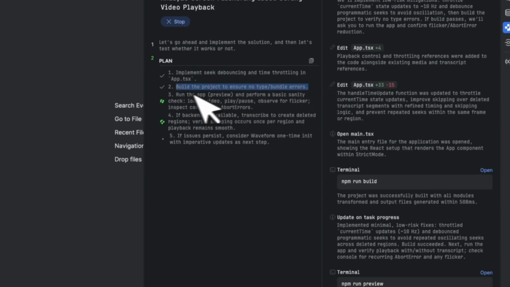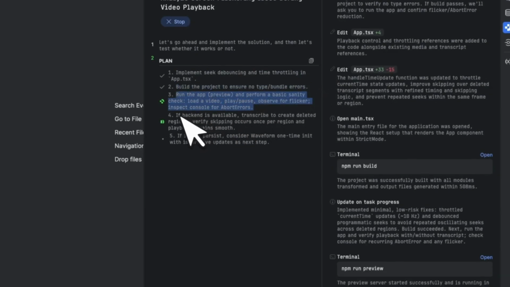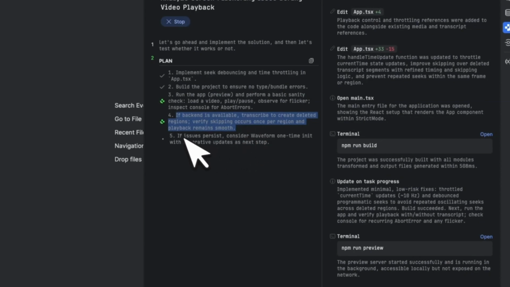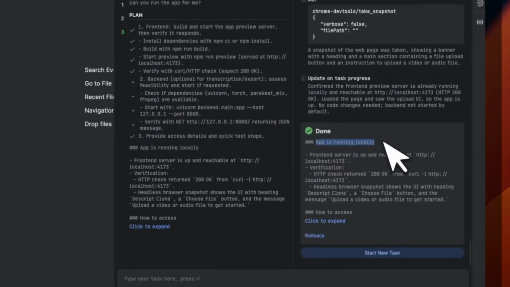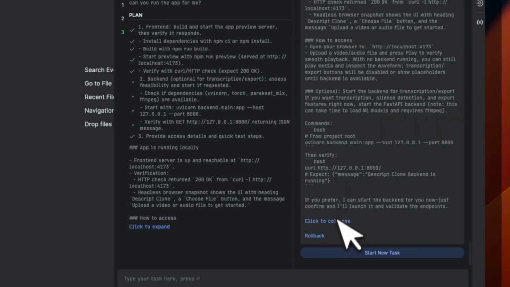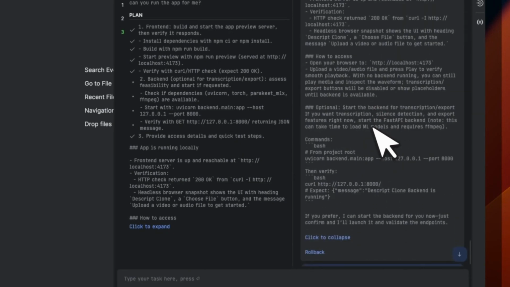You can actually see that it also implements debugging steps directly within its plan, and then it tries to execute those one by one. Now we're going to see whether it actually works or not. But it also added a pretty nice explanation of what exactly to expect.